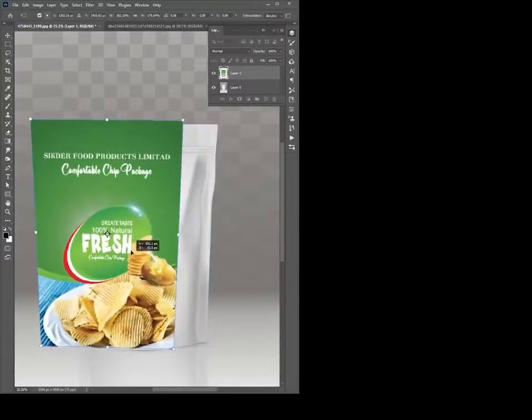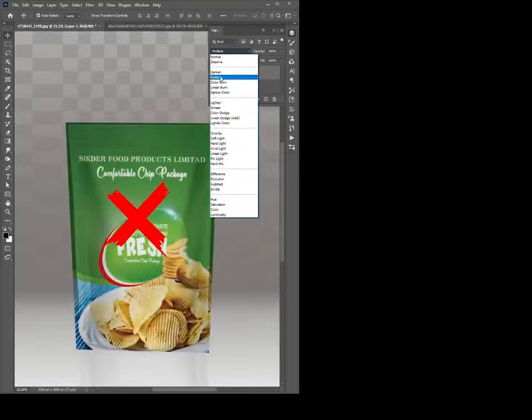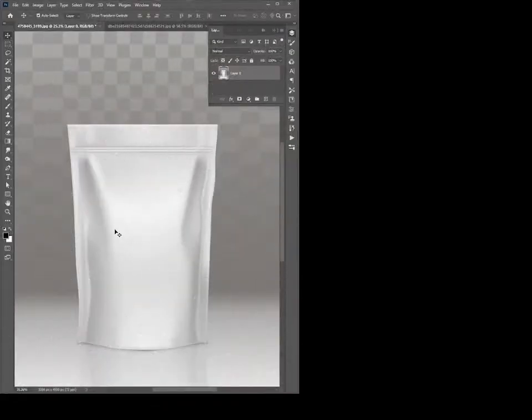Let me show you how to make a pocket mockup in Photoshop. Let's start. First, duplicate the layer. Select Object Selection Tool. Then select the object in the scene.